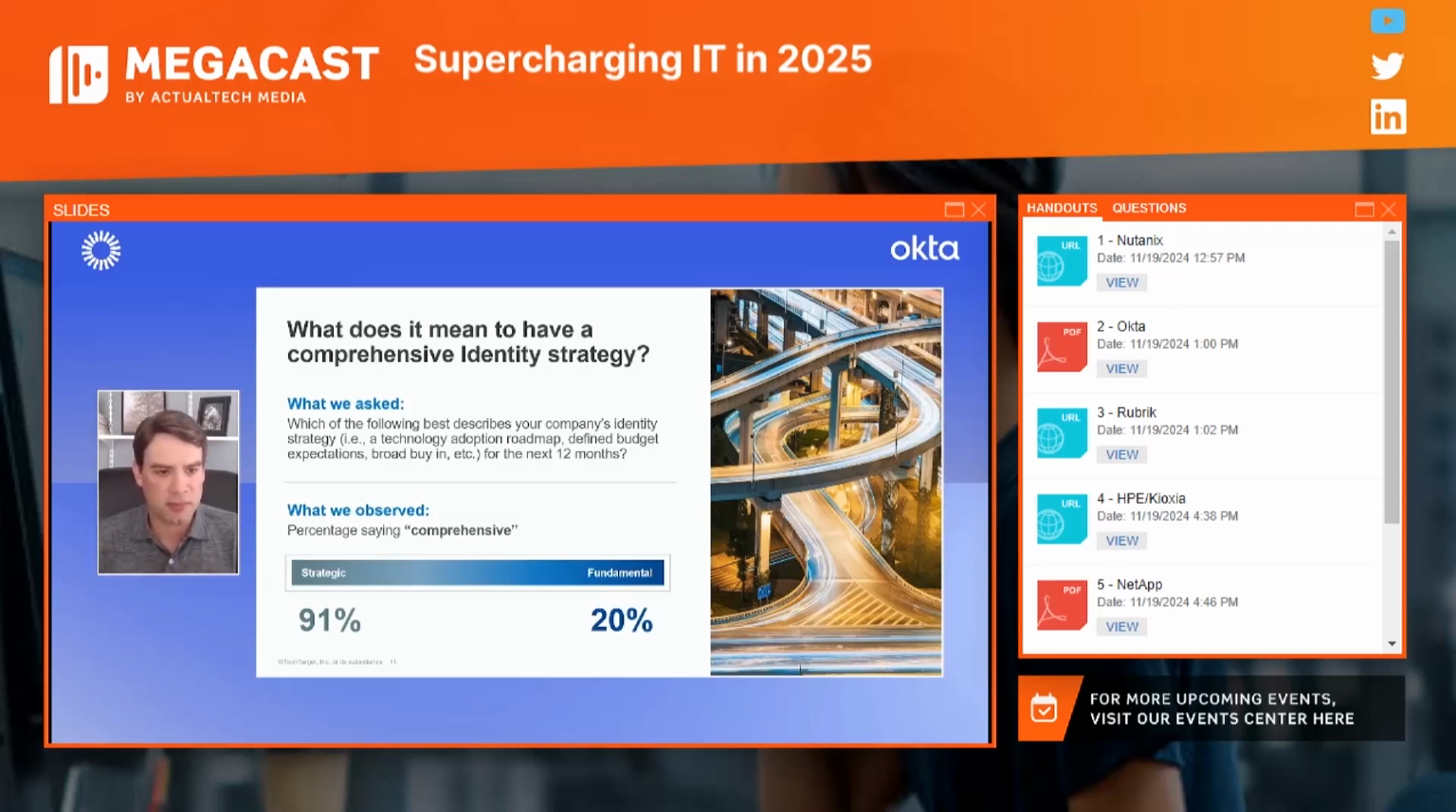Let's go a little bit deeper, right? So the first question is, what does it really mean to have a comprehensive identity strategy? And what we asked folks is, which of the following best describes your identity strategy? We asked them to think discretely about 3 different things: a technology adoption roadmap as it relates to identity solutions, defined budget expectations, and cross-functional stakeholder buy-in. And folks could tell us, we're not there, we're just getting started, or all the way up to comprehensive.